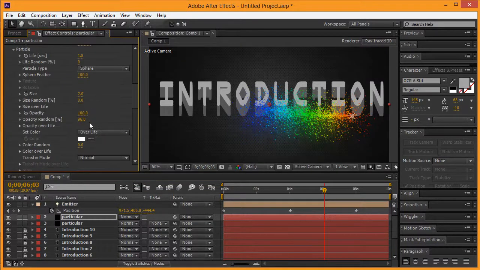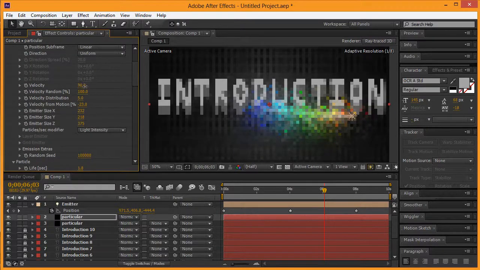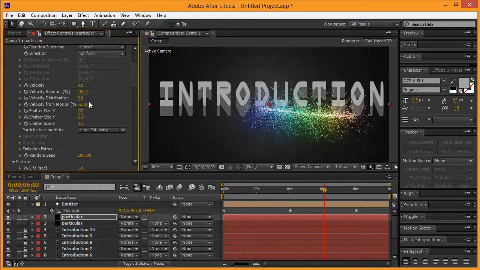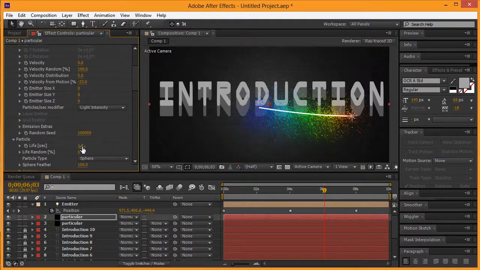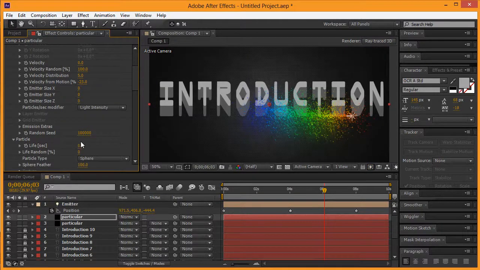We're going to set the color to at birth. It's going to be white. We're then going to put the velocity to 0. And you can see that we have a white streak kind of going through it now. And we're going to put this emitter size at 0, 0, and 0. And you can see here we have a nice light streak. From there, we're going to go ahead and just take this life of it way down.